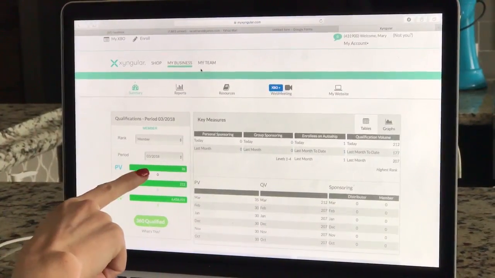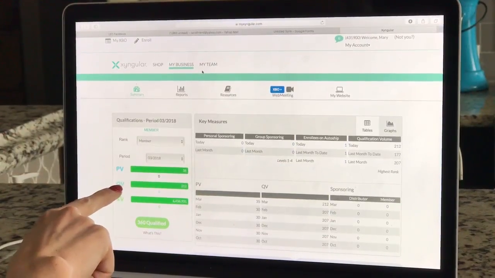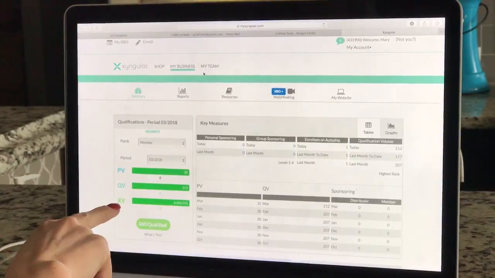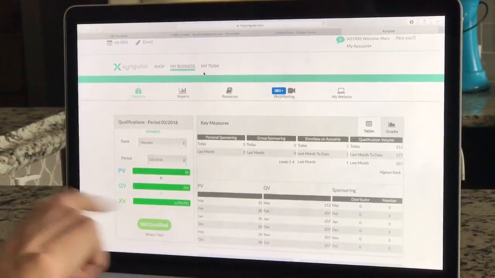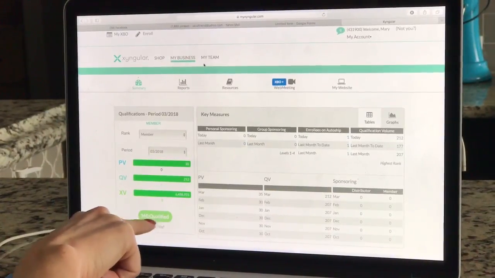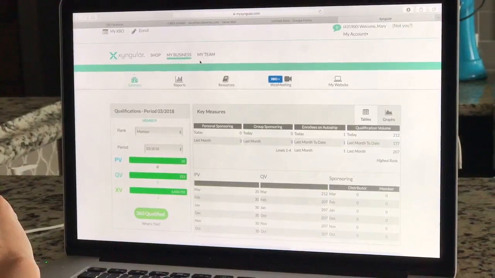It shows how many points you have personally, that's personal volume. Then it's going to show you qualified volume, that's your whole team there with the 60-40 rule. And then XV is the Xyngular volume since you started. Right here is going to show you whether you've ever placed a 360 point order, if you're qualified or not qualified at that. So ask your leader if you don't know what that is.